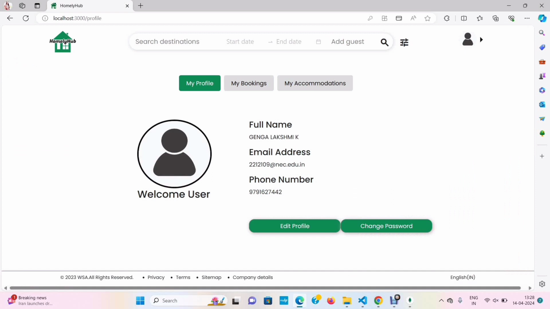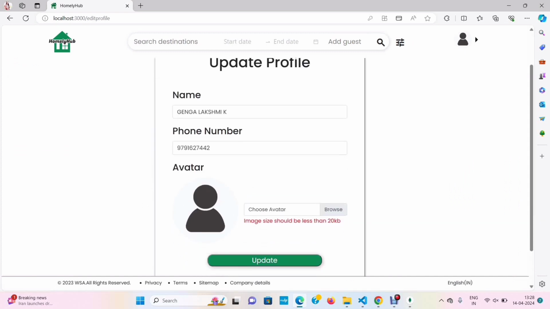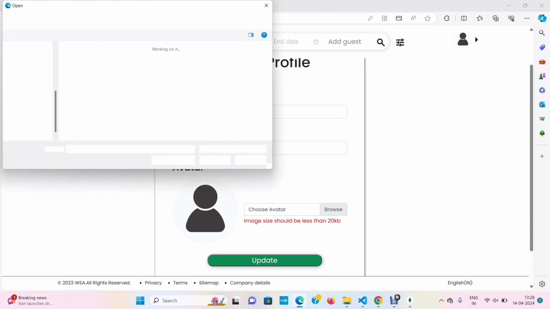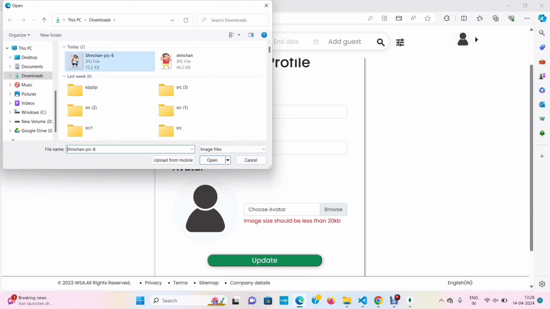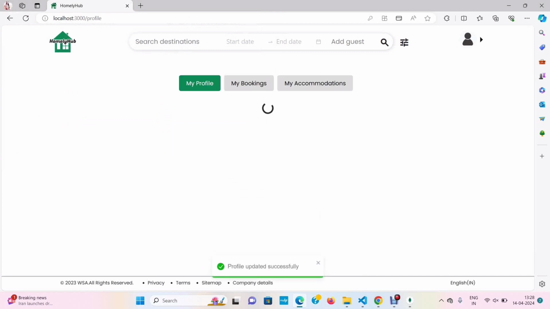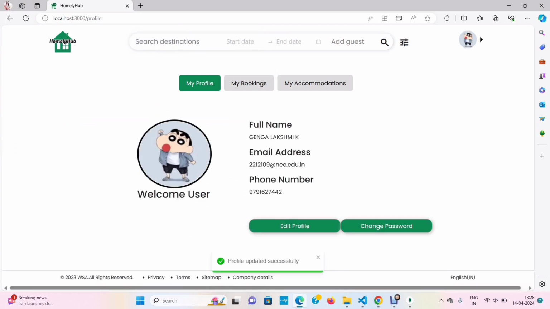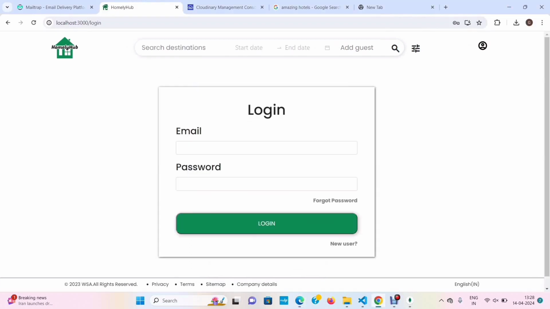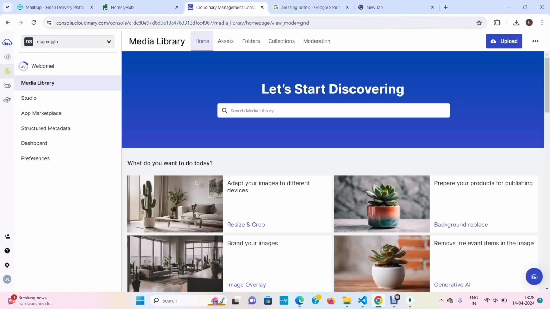Now let me go to my account. Here you can see there is no profile in my account, so I really need to update my profile. Go to edit profile and browse. From the downloads, yeah, it is in the downloads, and I'm opening an image. I'm updating it. Profile updated successfully is the message that shows, and we can see the profile image I have uploaded.